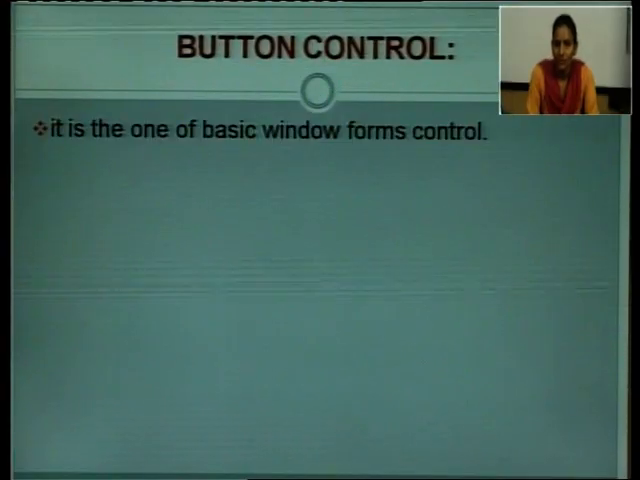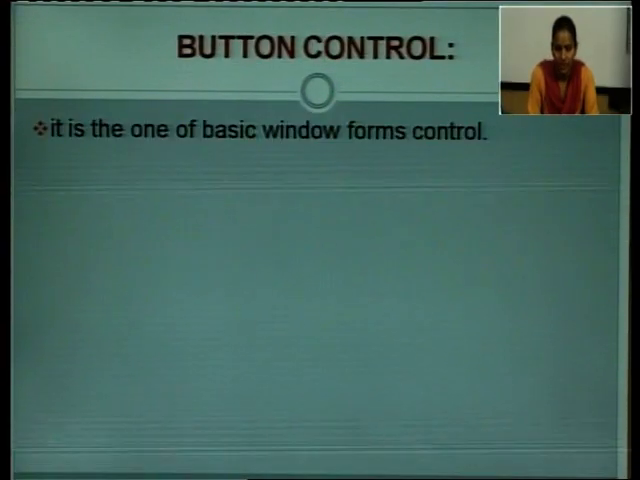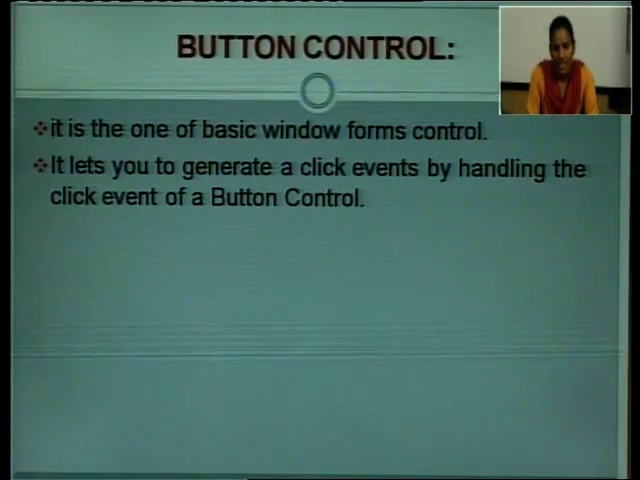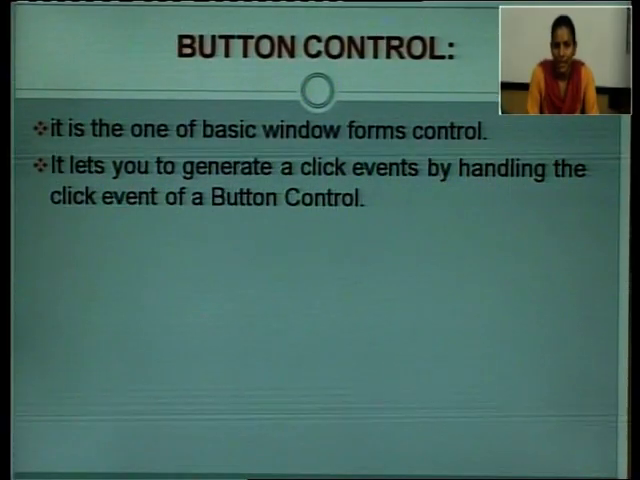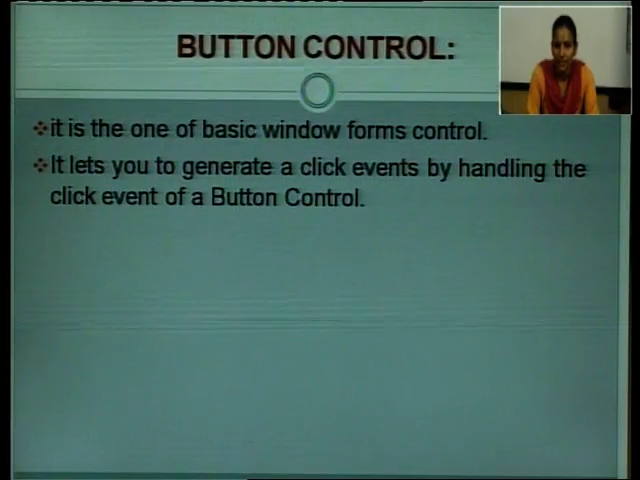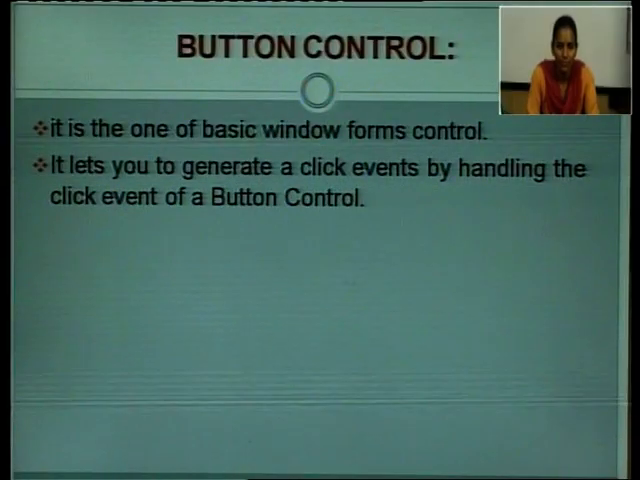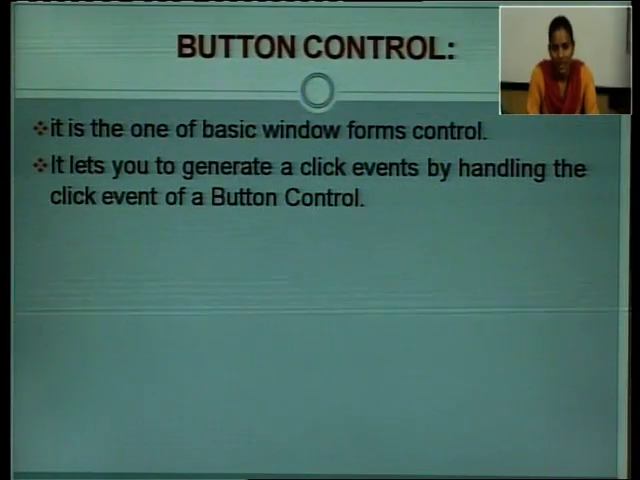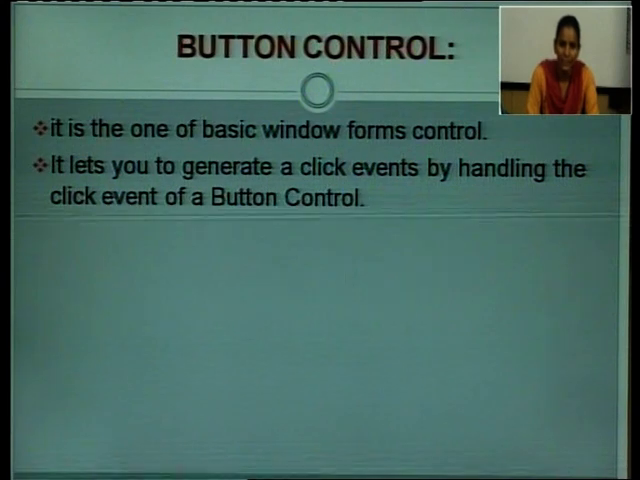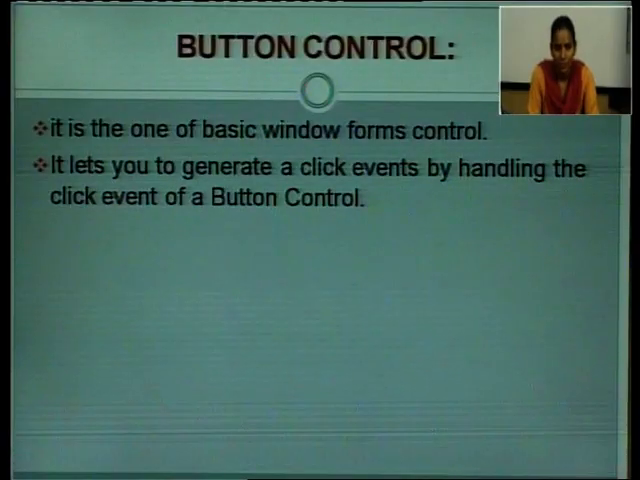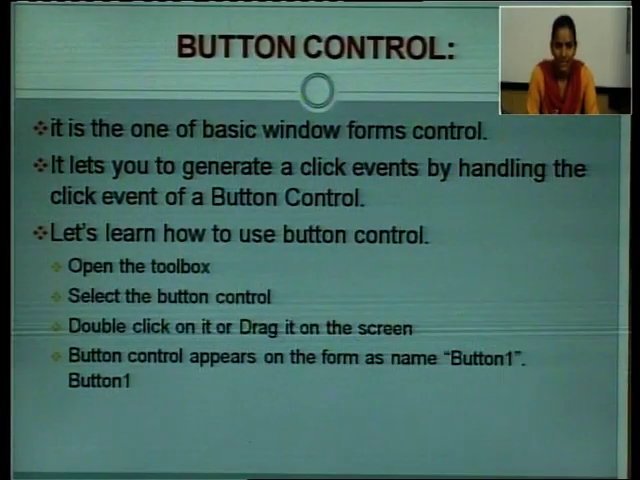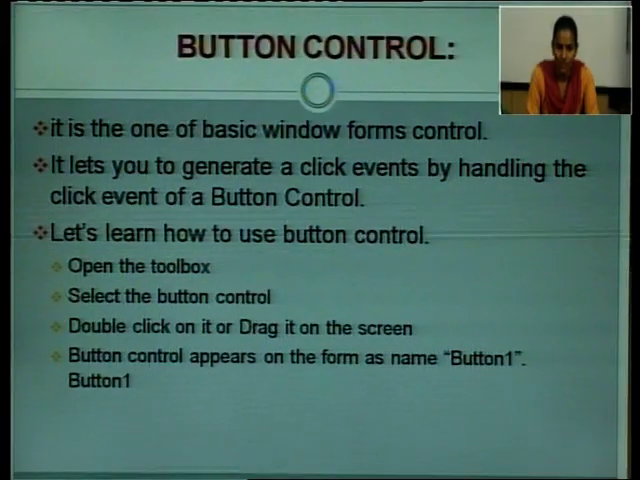So the button control is one of the basic Windows Forms controls. It lets you generate a click event by handling the click event of a button control. What will happen if you click on the button control? You have provided the execution, you have provided the database where all this data is stored, and fetching the data is controlled through the button control. So let's learn how to use a button control.